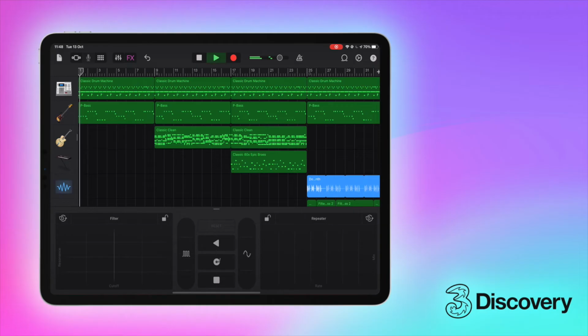To add an extra level of personalisation, GarageBand also lets us live mix our tracks like a superstar DJ. Tap on the effects button at the top. Here we have a number of DJ tools to alter and distort the sound. Play around with some of the effects like I am here.